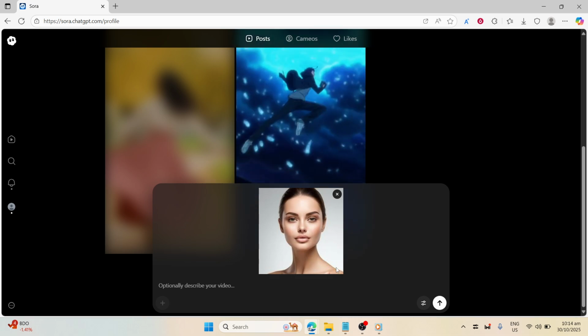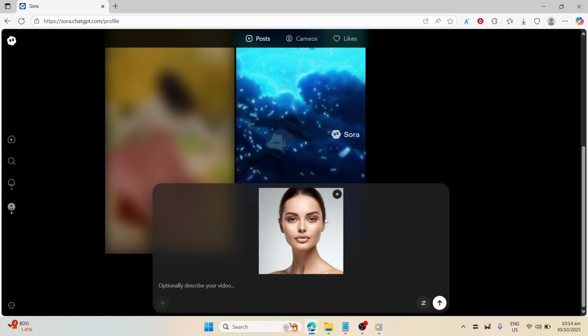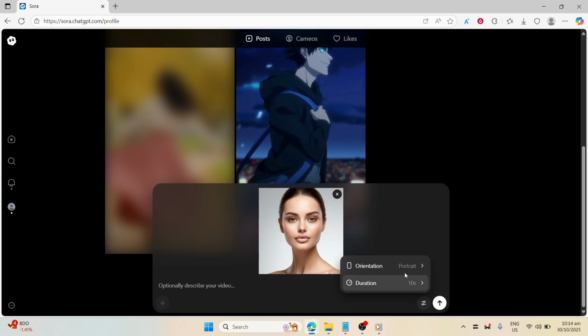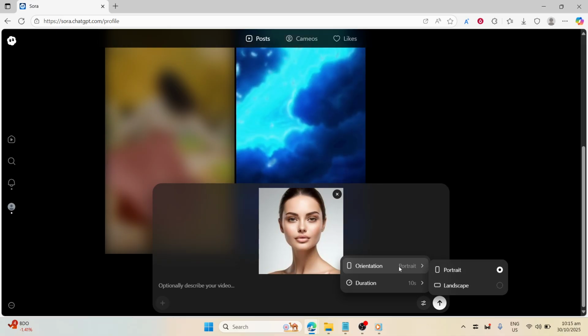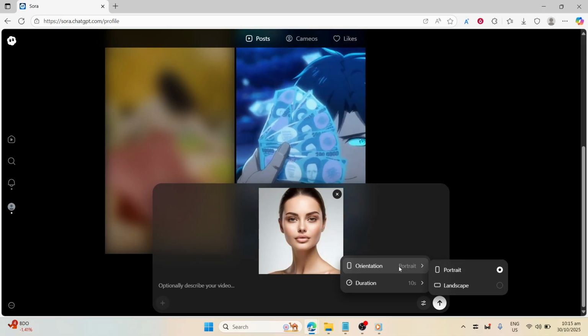Next, open up Sora 2 on your device. You'll be greeted with an option to choose the type of video format you want to create, either portrait or landscape. Your choice depends on where you intend to share this video. For example, portrait is great for social media applications, while landscape works well for presentations.